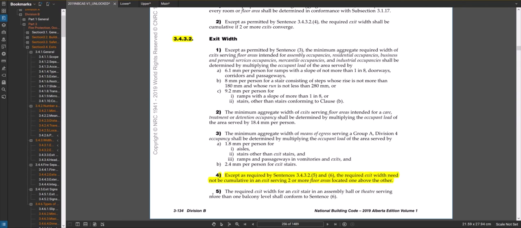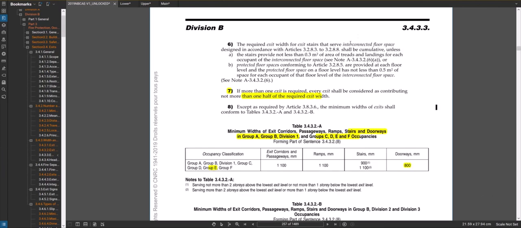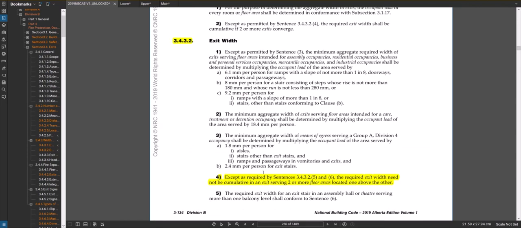The required exit width need not be cumulative in an exit serving 2 or more floor areas located one above another. So when you're stacking those stairs, basically, it doesn't need to be cumulative, and that's why stairs don't get wider as you come down the building. Although I see it does have an exception to that, where you've got to go to sentence 5, which seems to relate to assembly halls or theaters, and that takes you to sentence 6. So there might be some other stuff in that, but generally speaking, that's the approach. You don't make the stairs wider as you come down.